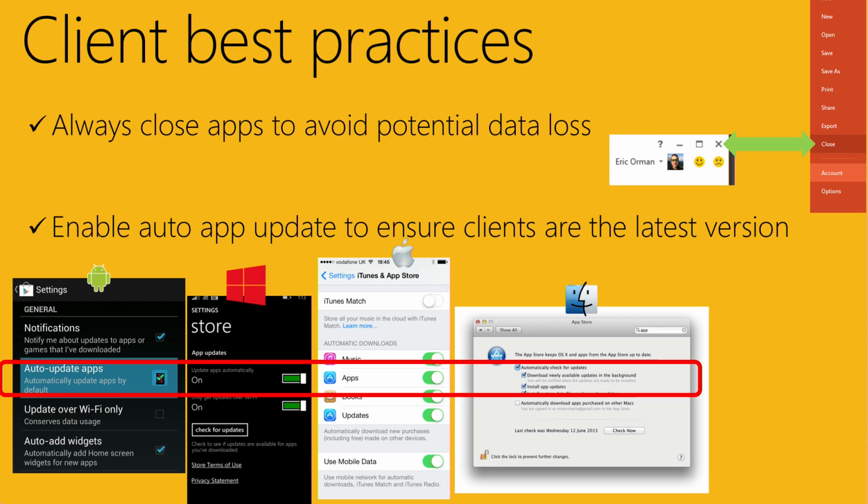Pretty much on all the other non-Windows devices, Android, Mac, they all have an app auto update. We recommend that you turn that on, simply because you want to always have the latest client. We're constantly shipping updates. We communicate that in our blogs, so you always want to make sure you have the latest client version.